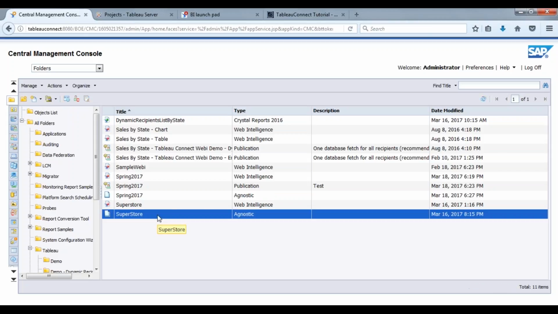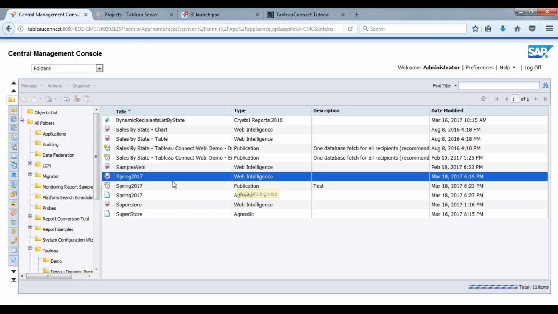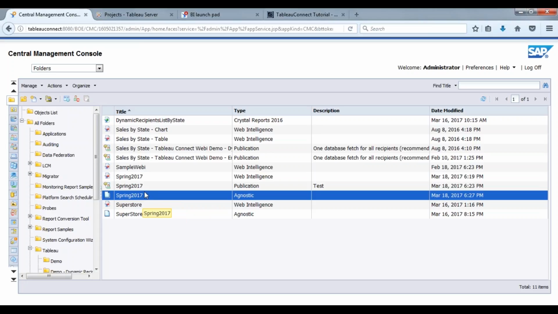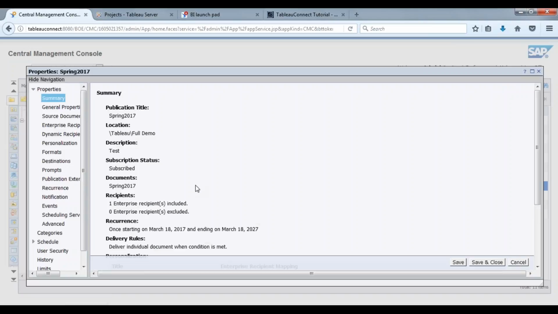Good. Now, the publication itself, because it's been named, okay, so this is it here, Spring 2017. You have agnostic here because Business Objects doesn't recognize it as a Tableau workbook, but our solution does. So when we set up this publication, it's going to know to come over to here and populate this specific workbook and send it out to the users that we want to send it to. So I'm going to jump back into this publication.